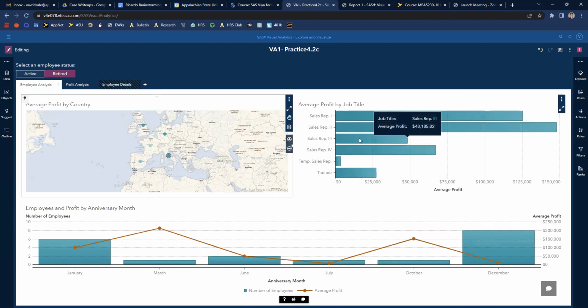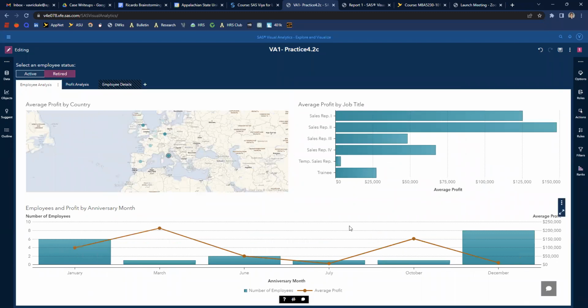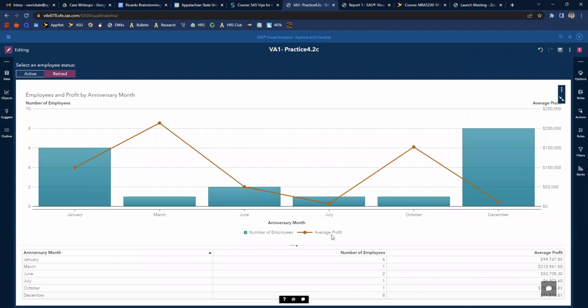So that is the average profit. We need to know how many retired. Here we go. Right, number of employees. Yep. So let's go ahead and bring this up. So the number of employees who retired overall in Italy with this position, you would just add up these numbers. So 8, 10, 16, 17. So it looks like 19 in total.